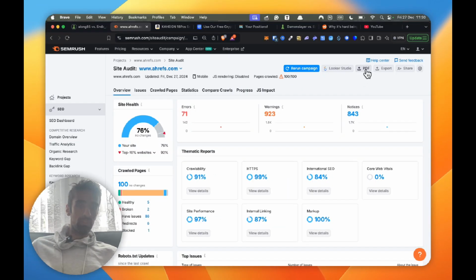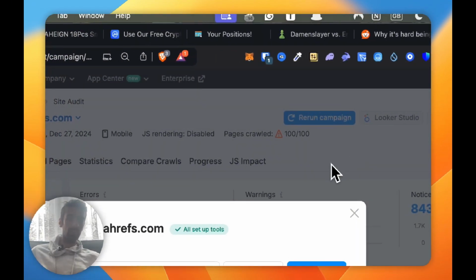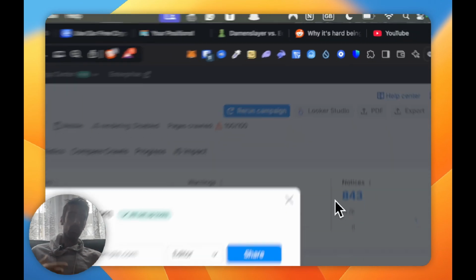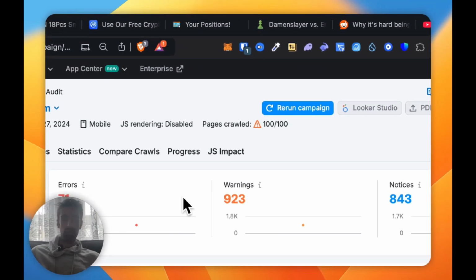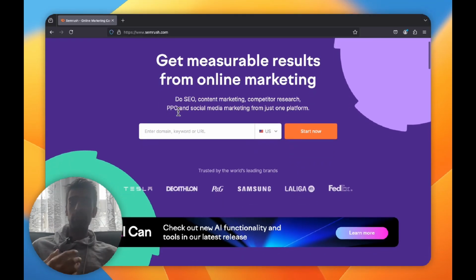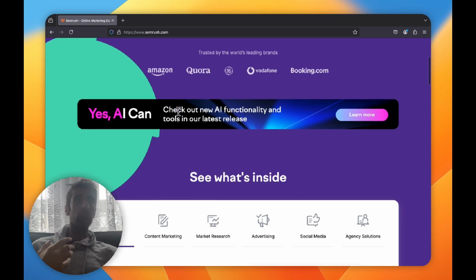And you have the option of downloading a PDF. You can export it or you can share it with one of your colleagues in order for both of you to work on these issues together, if you're working on a team collaboration, working on one specific client's SEO website. But the Site Audit tool is extremely powerful and I hope I showed you how useful it can be for your own website.